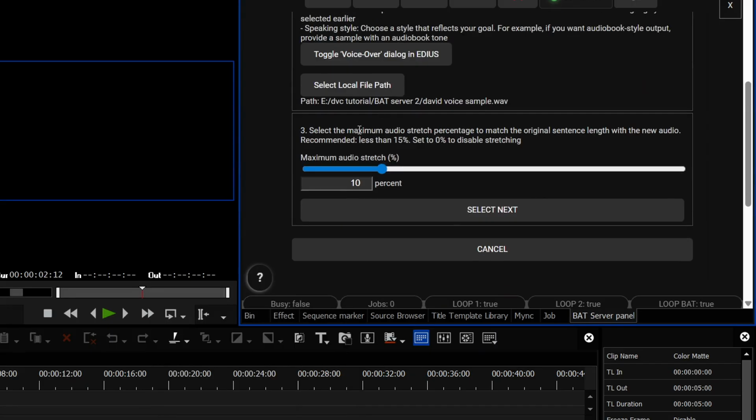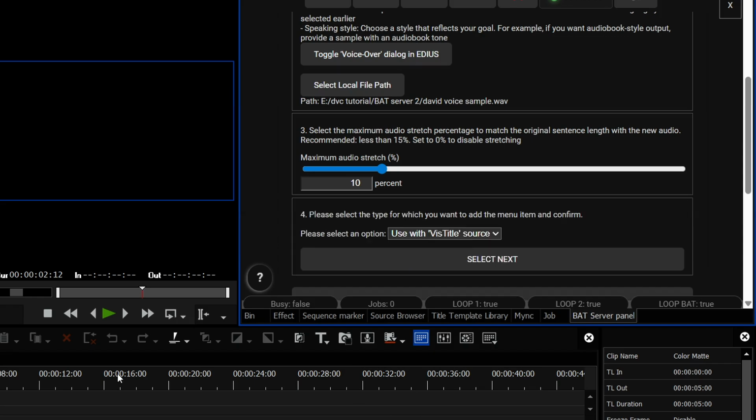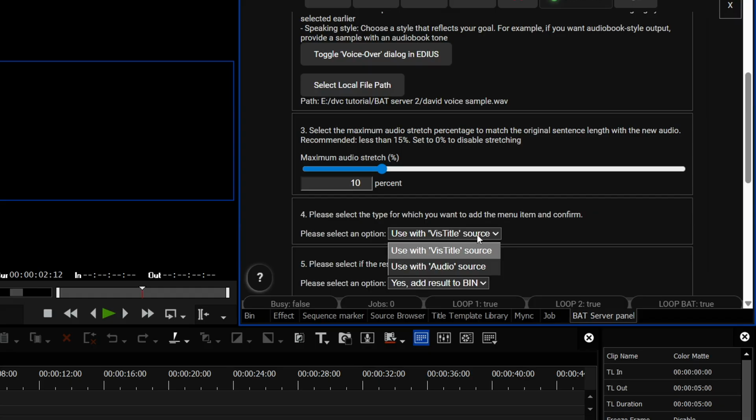And then it says, what stretch percentage do you want? Now, I haven't really fiddled with this. I just leave it as the defaults and it produced a pretty good thing. And then you have these two options: use a VisTitle source or use an audio source. If you use an audio source, then if you've got a sound file, you can take that sound file and then apply your voice to it. If you use a VisTitle thing, then you've got to write a VisTitle title and then apply your voice to it. I'm going to go for the audio source.